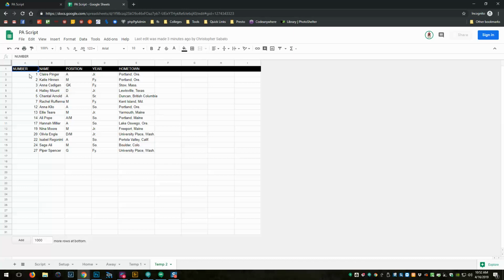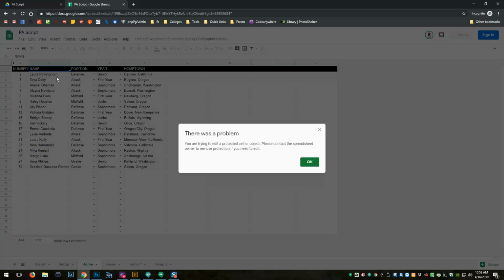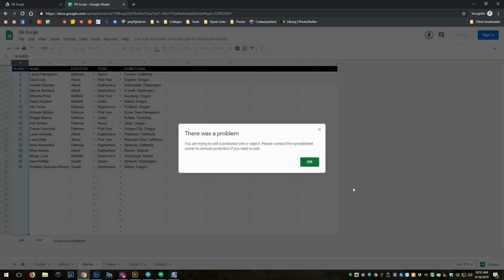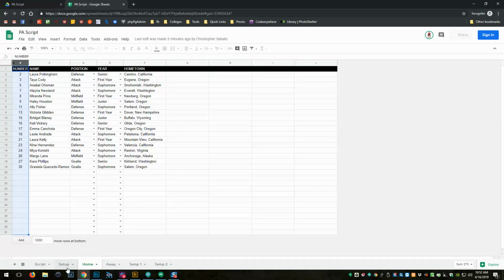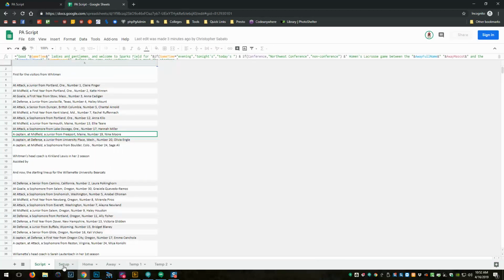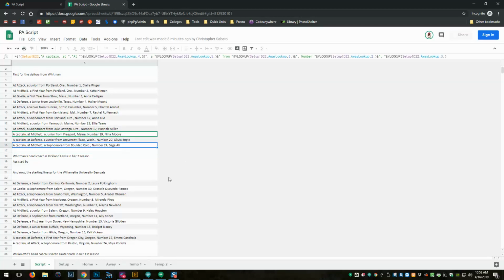And I have areas blocked off. So for example, if I try to do something there, it will tell me I can't do that. There's actually a hidden column here. If I try to view it, it won't let me do that. And so it's fairly protected. I can't make any changes here to the actual script, so everything will always be generated correctly.